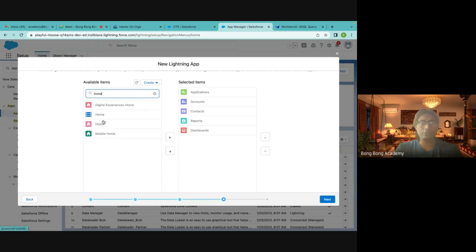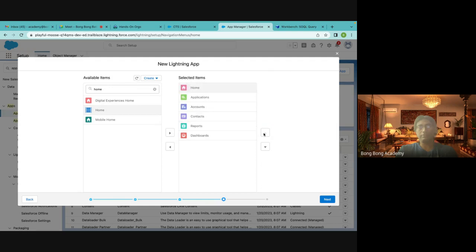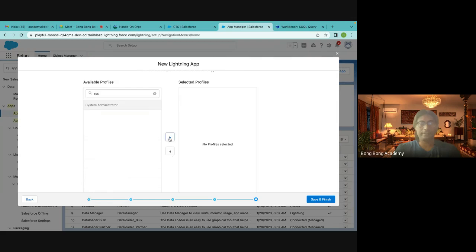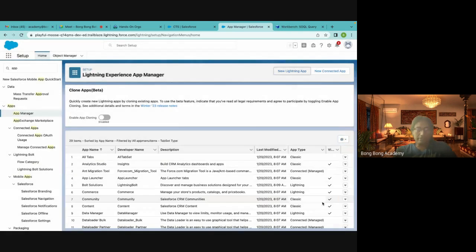Every app usually has a home tab. We can select this home tab. We can bring the home tab to the top by using these buttons. You can arrange this like this. So next. And these are profiles. So I will just use system administrator as of now. Add profiles. What is this? We'll discuss this later. Just add it to system administrator.